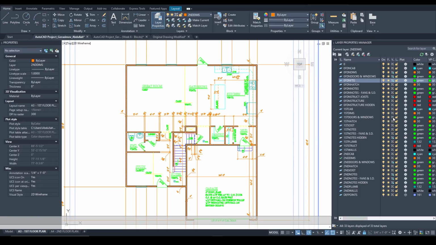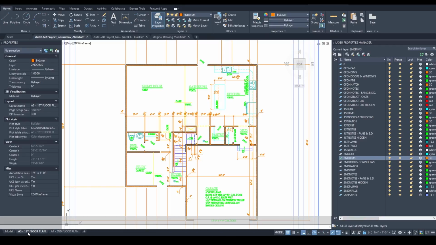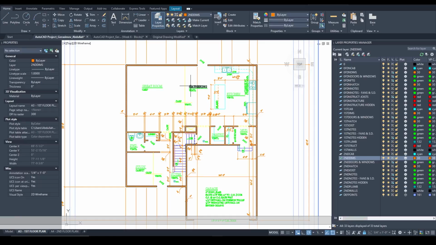For instance, if I do not want my interior and exterior doors to appear on this sheet for whatever reason, but I still want them to be visible in the model space, I go to the first floor doors and windows, press on this, and now they disappear from my viewport. But if I go to the model space, they're still here. That's how you control the layers on a specific viewport.